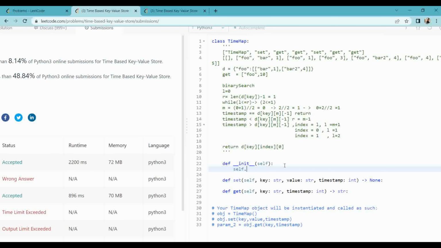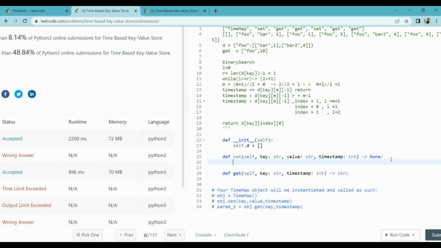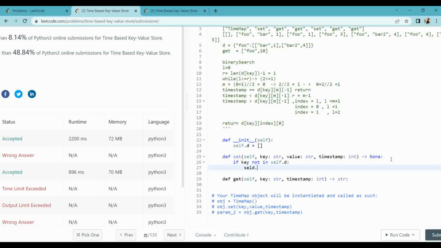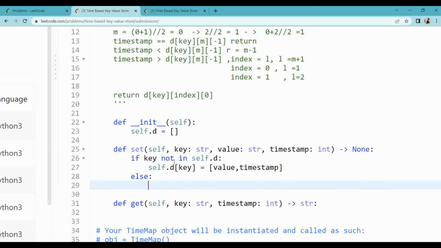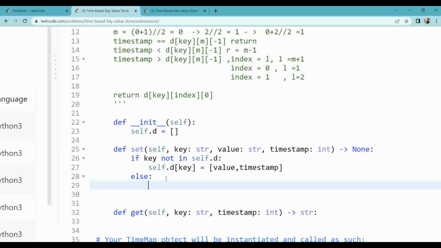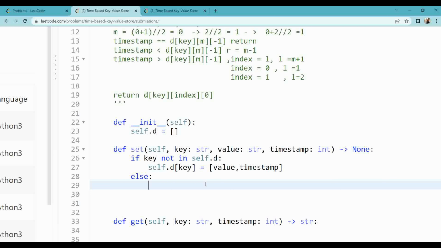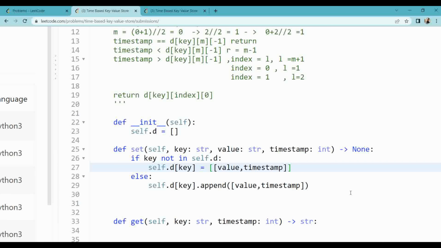So here just take the dictionary. Here you will check if key not in self.d, then self.d[key] will be the timestamp, or you can take value and timestamp. Else you have to append.